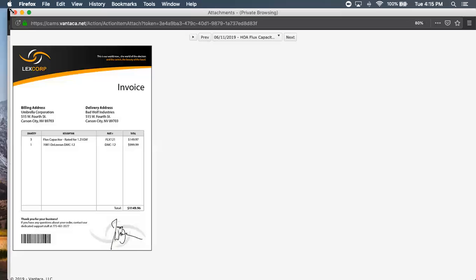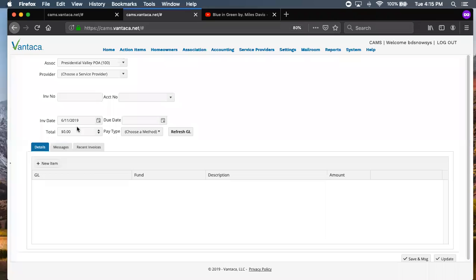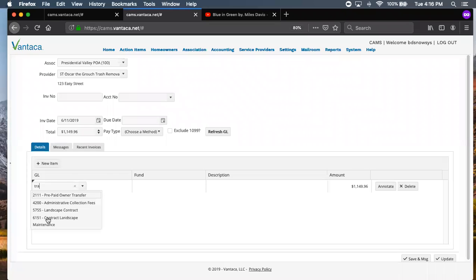So there's my invoice image, 1149.96. I'll select my service provider here. We'll put this under Oscar the Grouch. We'll add my GL. Do I have a trash GL? Do contract landscape maintenance.